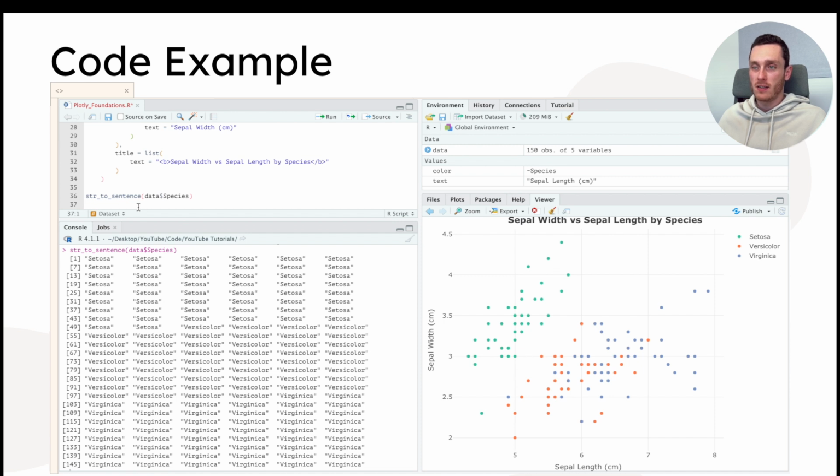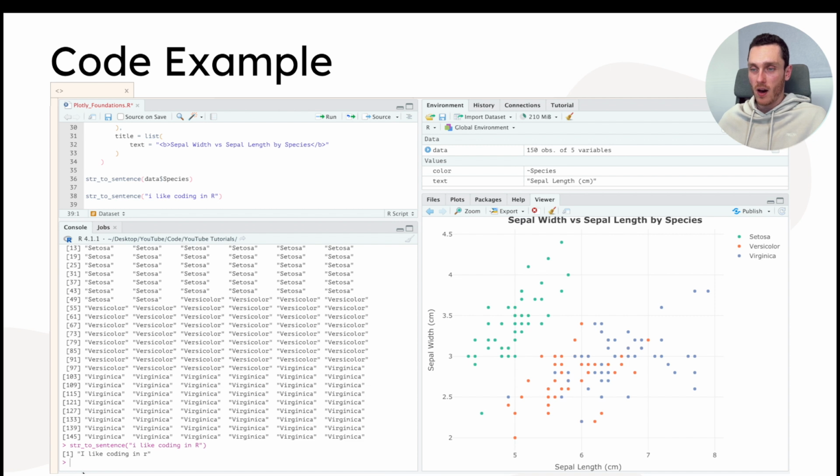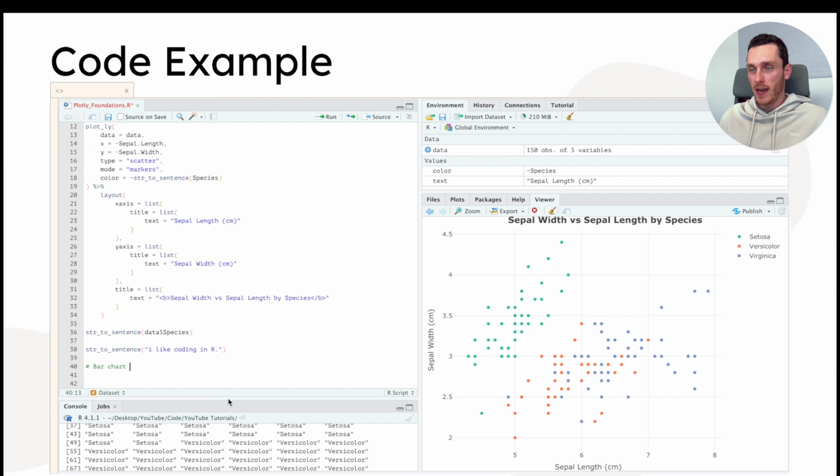So the str_to_sentence is basically taking any sentence. So I could type in str_to_sentence and we'll say, "i like coding in R." And if I run that in the console, we see "I like coding in R" with a capitalized I. So this is just a handy little trick to get your data looking the way that you want it for your plot. So we'll do one other example, which will be a bar chart.